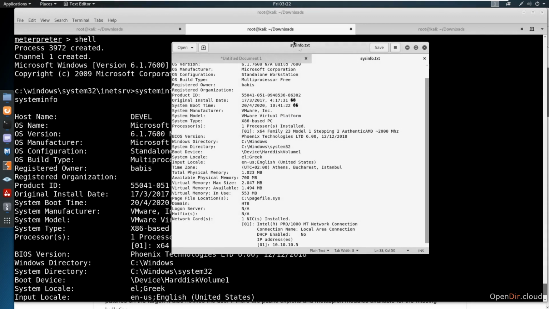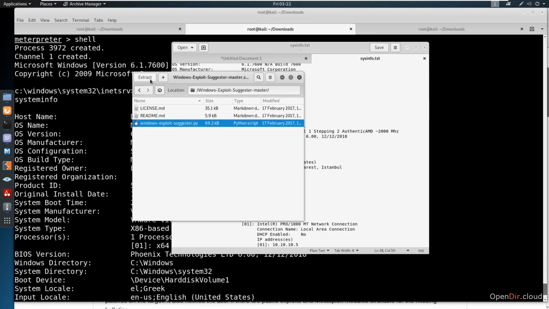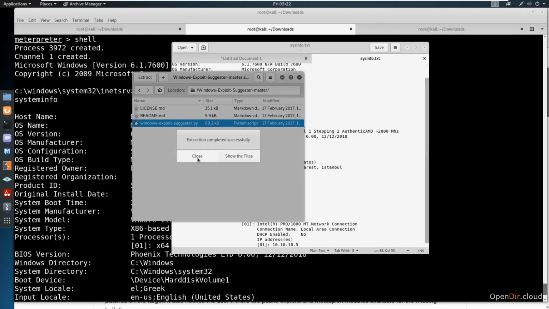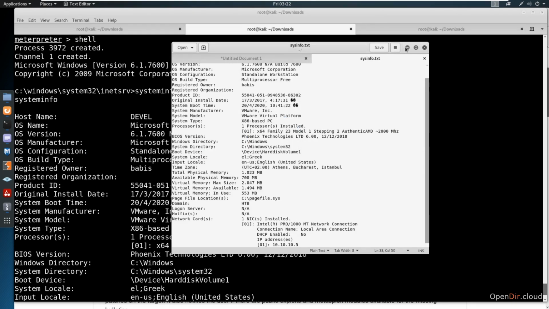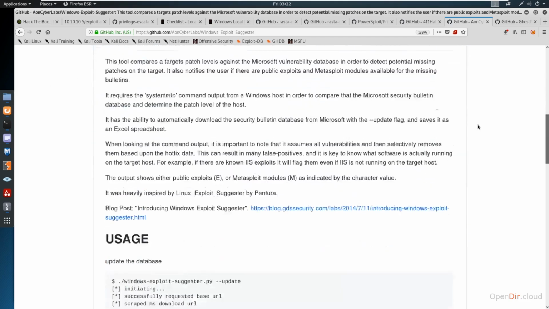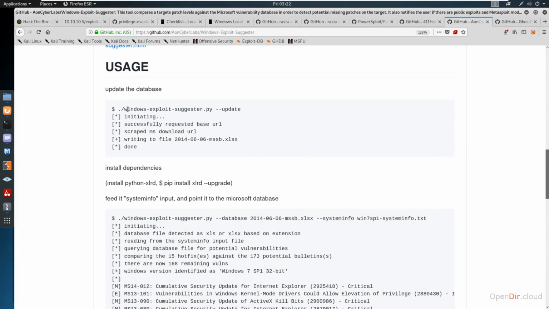Okay, and we're also going to extract the zip that we have. So let's go ahead and extract the Windows exploit suggester into our root. And if we go to the GitHub again and scroll down a little bit, it says, hey, you need to run the exploitsuggester.py with --update. So I'm just going to copy this. We're going to update the database.